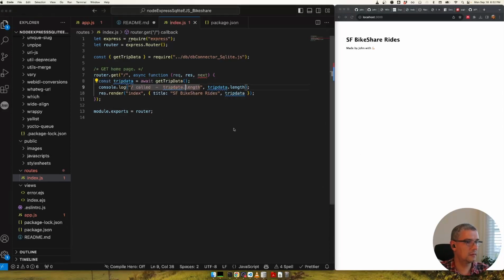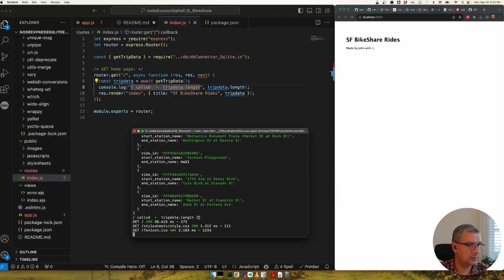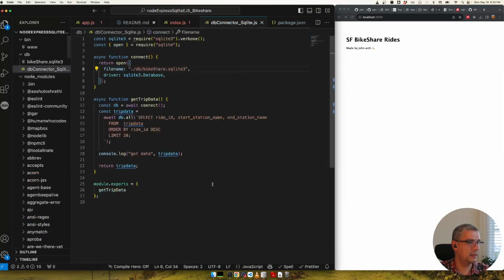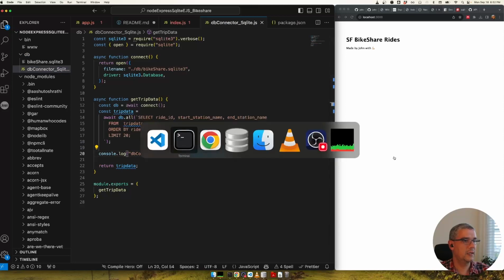I don't, why are you showing so much? Oh yeah, remember, that reminded me that I am printing that in here, in the console log. Good, perfect. So let's go and say here, DB connector got data, and then I can go and say trip data.length because it's too much information.